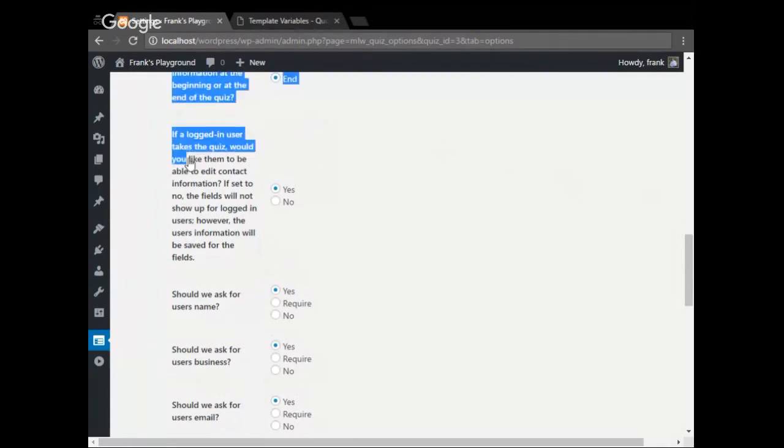This one's a little confusing. So essentially right now, when a logged in user comes to your quiz or survey, it's going to try to use the name and email and phone number and business from their user profile. So if you have this set to yes, it'll pre-populate the text fields, the contact fields at the beginning of the quiz or at the end of the quiz with that information.